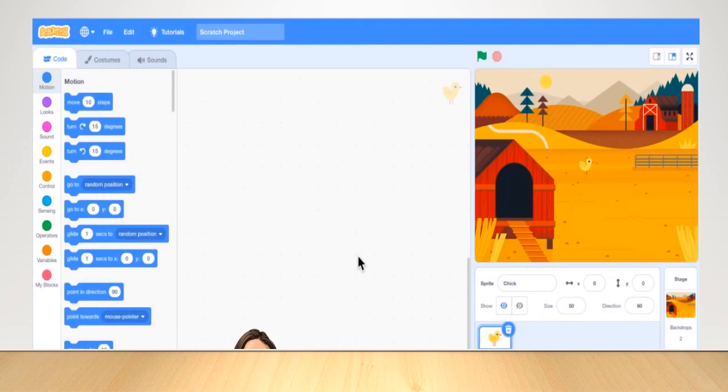Welcome to episode 6 in our Scratch Basics series. This episode will take you through the steps of making your sprite glide from one specific location on your stage to another. Let's begin. To start, you must choose a backdrop for your project and a sprite that you want to code to glide from one point to another on the stage.